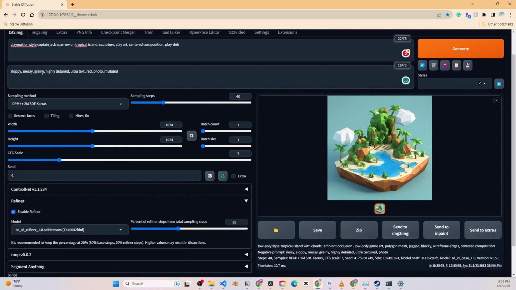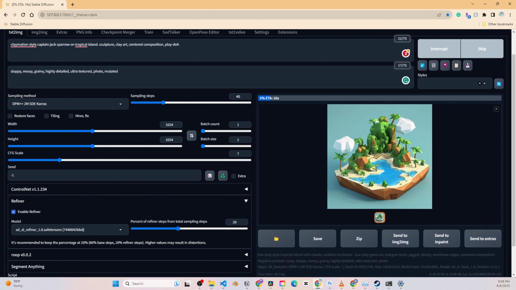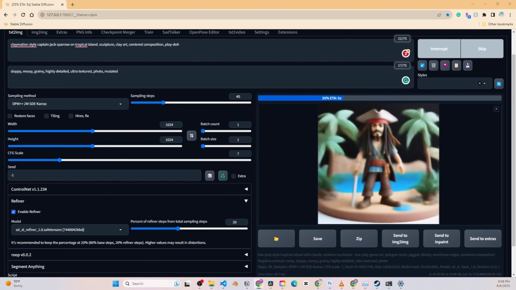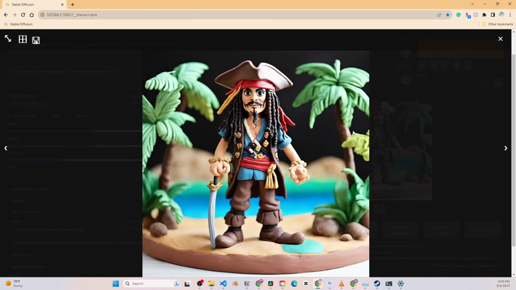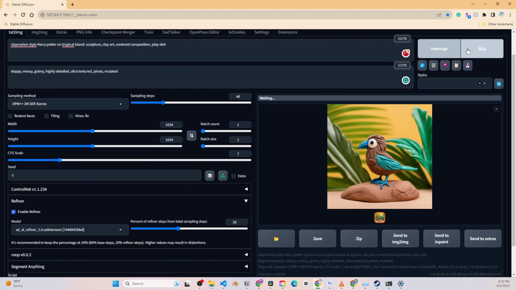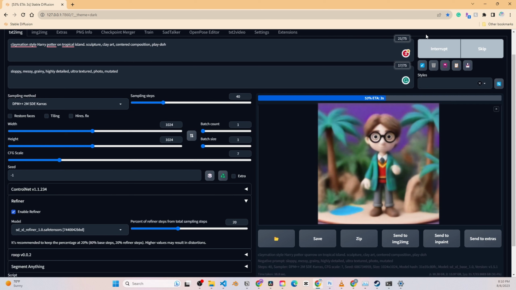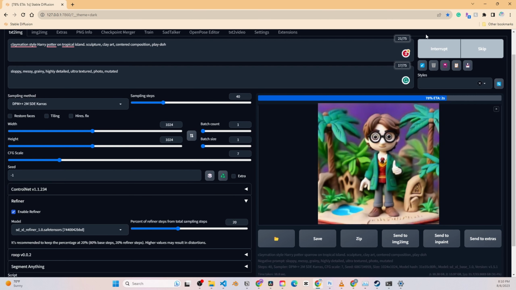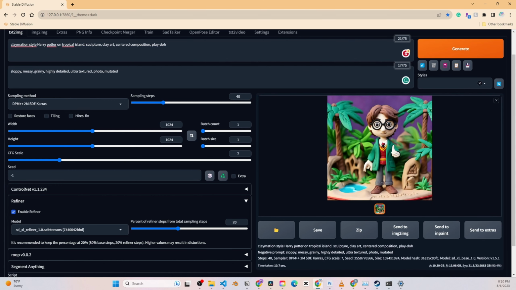Let's see if we can replicate claymation style. And that is Captain Jack Sparrow with his iconic hat and hairstyle. That's really nice. Let's see if we can generate Harry Potter in claymation. So yeah, we can generate claymation style also.